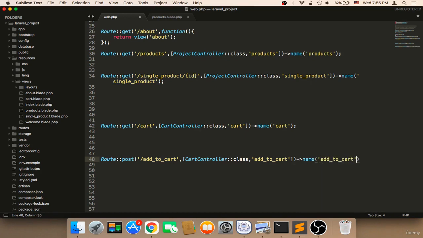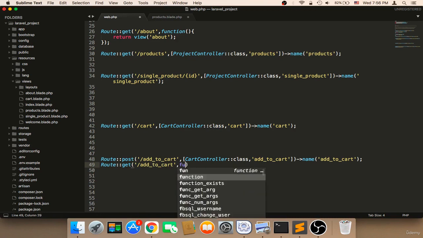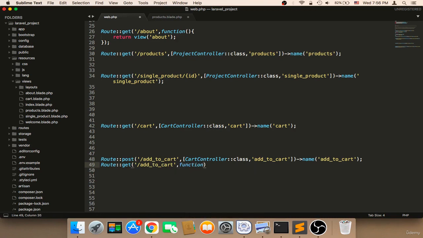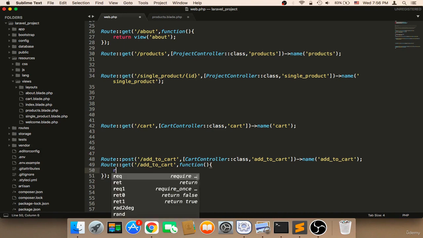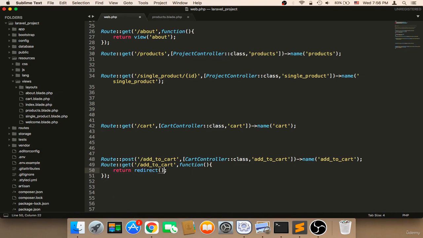And then we need to create the same exact root, but it's going to be a get request. I'm going to say get, and then add to cart. If it's a get request, we take the user to the home page, because I'm only going to allow the user to add to cart using the post request. So here I'm going to say return redirect to the / which is the home page.